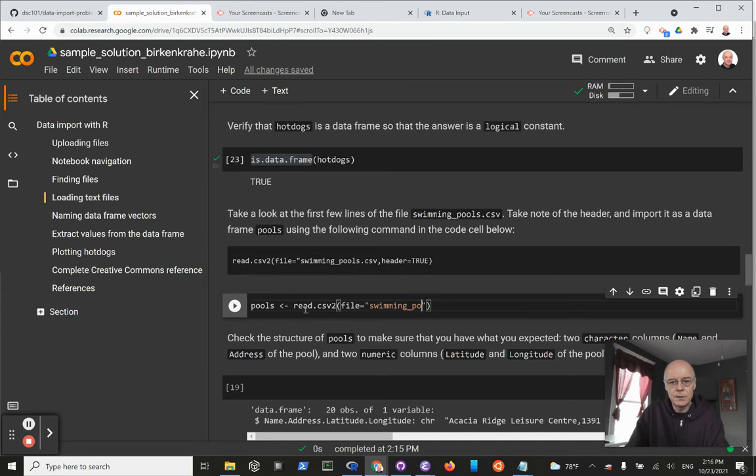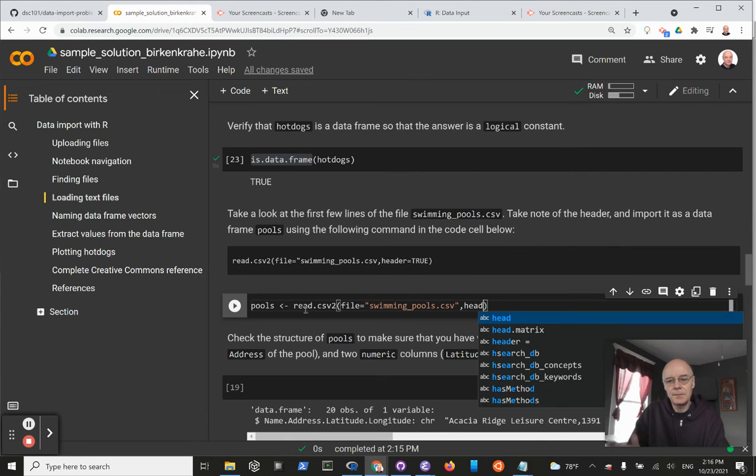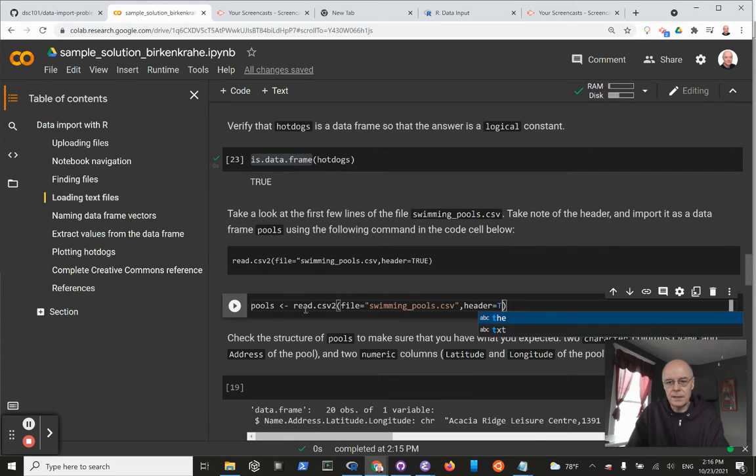And we know that this file has a header. We looked at it earlier. So the header is true. Now we don't strictly need this, so we could actually dispense with it, but I'm just putting it here to make things clearer. Let's send that off and see what pools looks like.